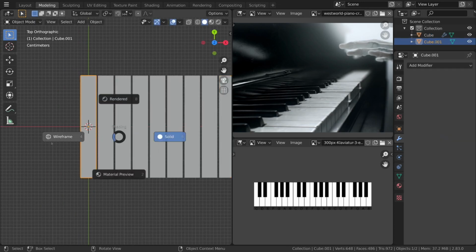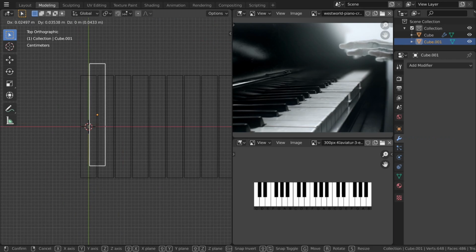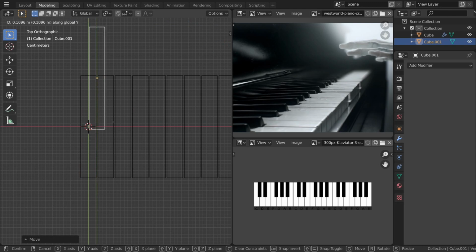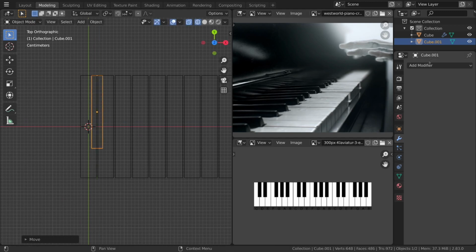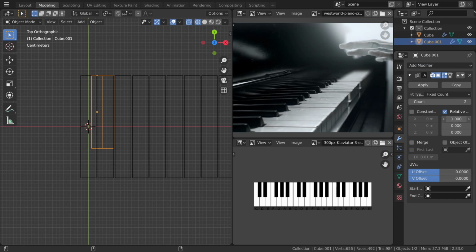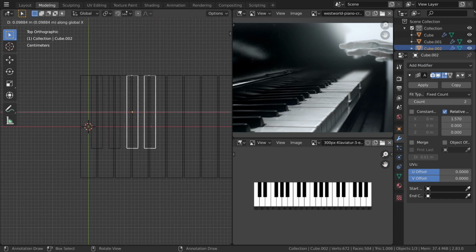And then jump to wireframe for a moment. Grab this along here. I'm not too concerned about the origin points because I will be destroying those. A smidge bigger. Okay, so let's array that and make it cover up that amount. And then I'll duplicate this.